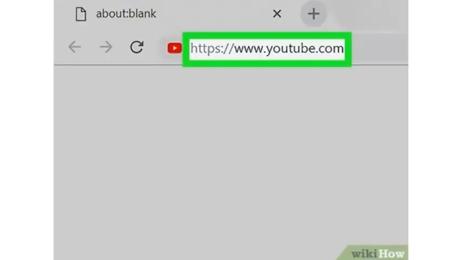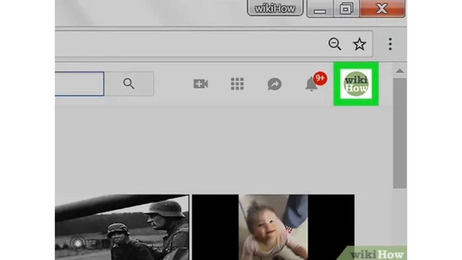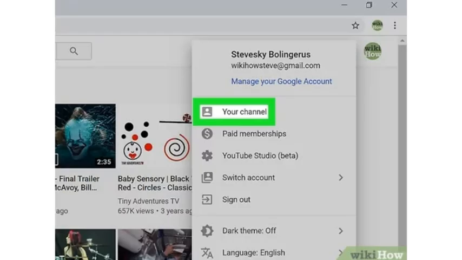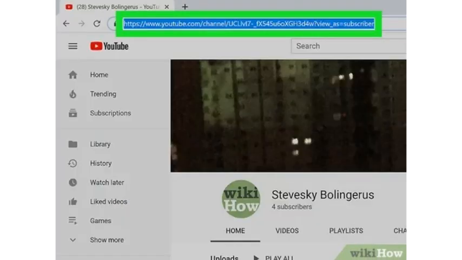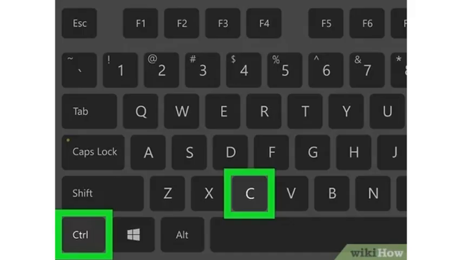First go to youtube.com. Click your profile icon, it's at the top right corner of the page. Click your channel. It's near the top of the menu. Highlight the URL in the address bar. You can usually do this just by clicking the address at the top of your web browser.